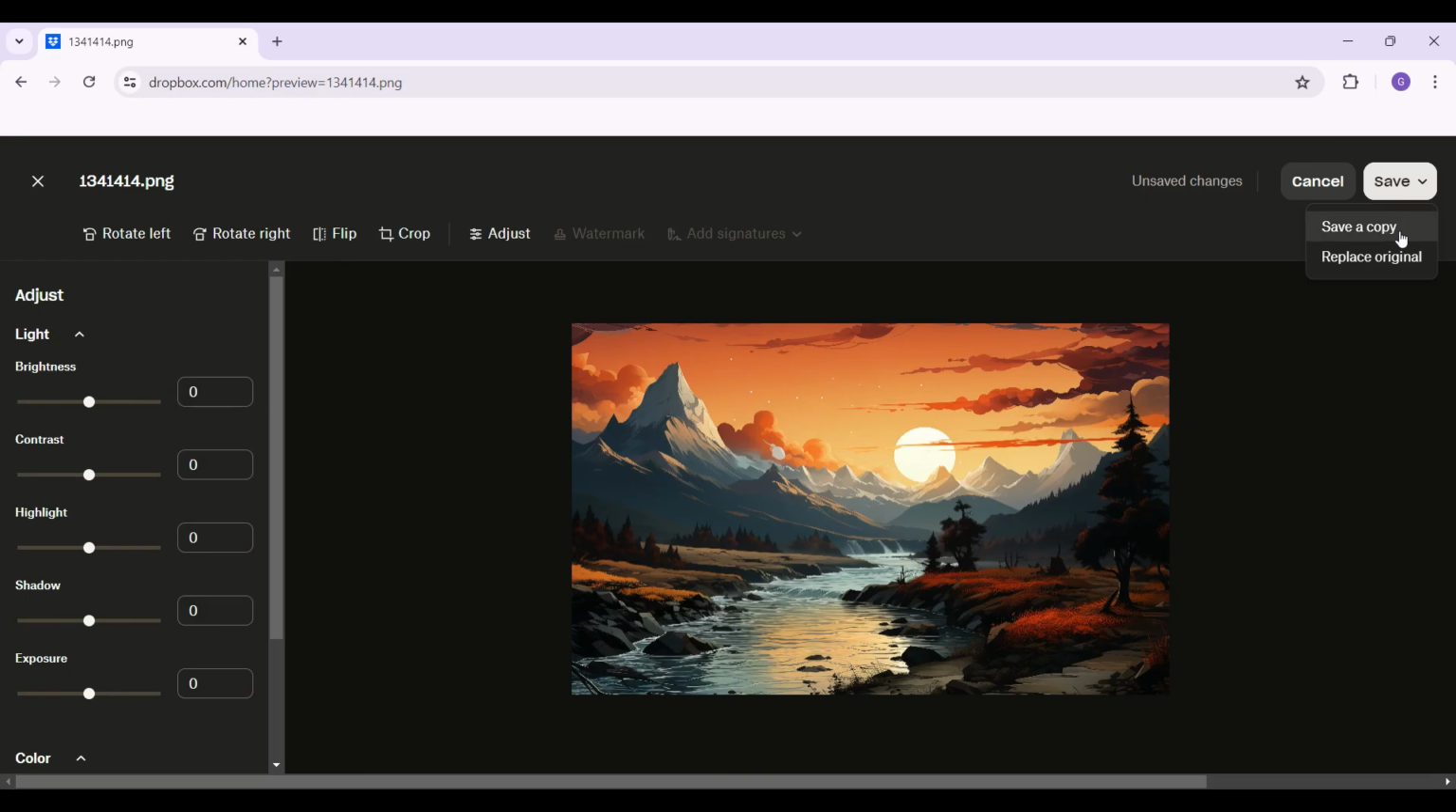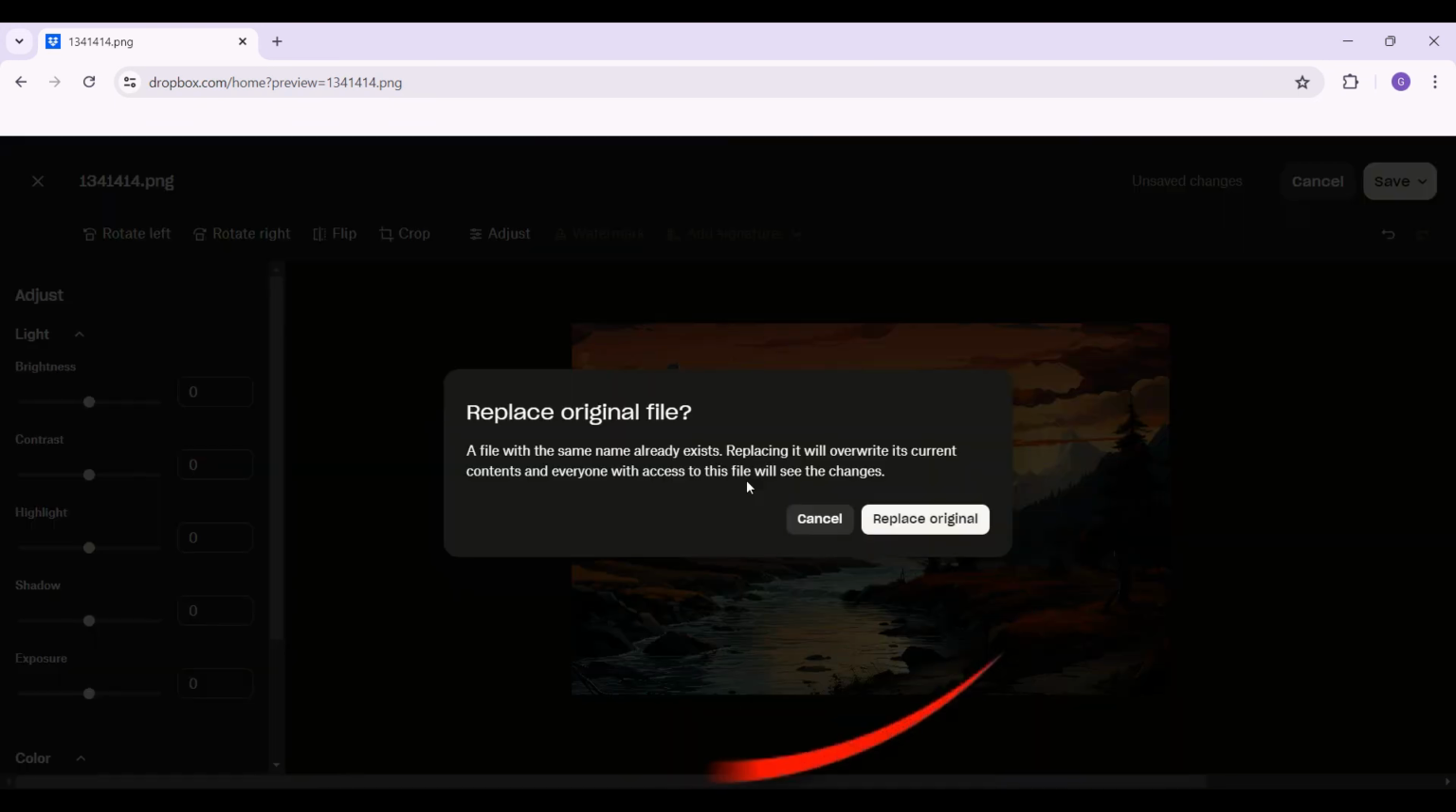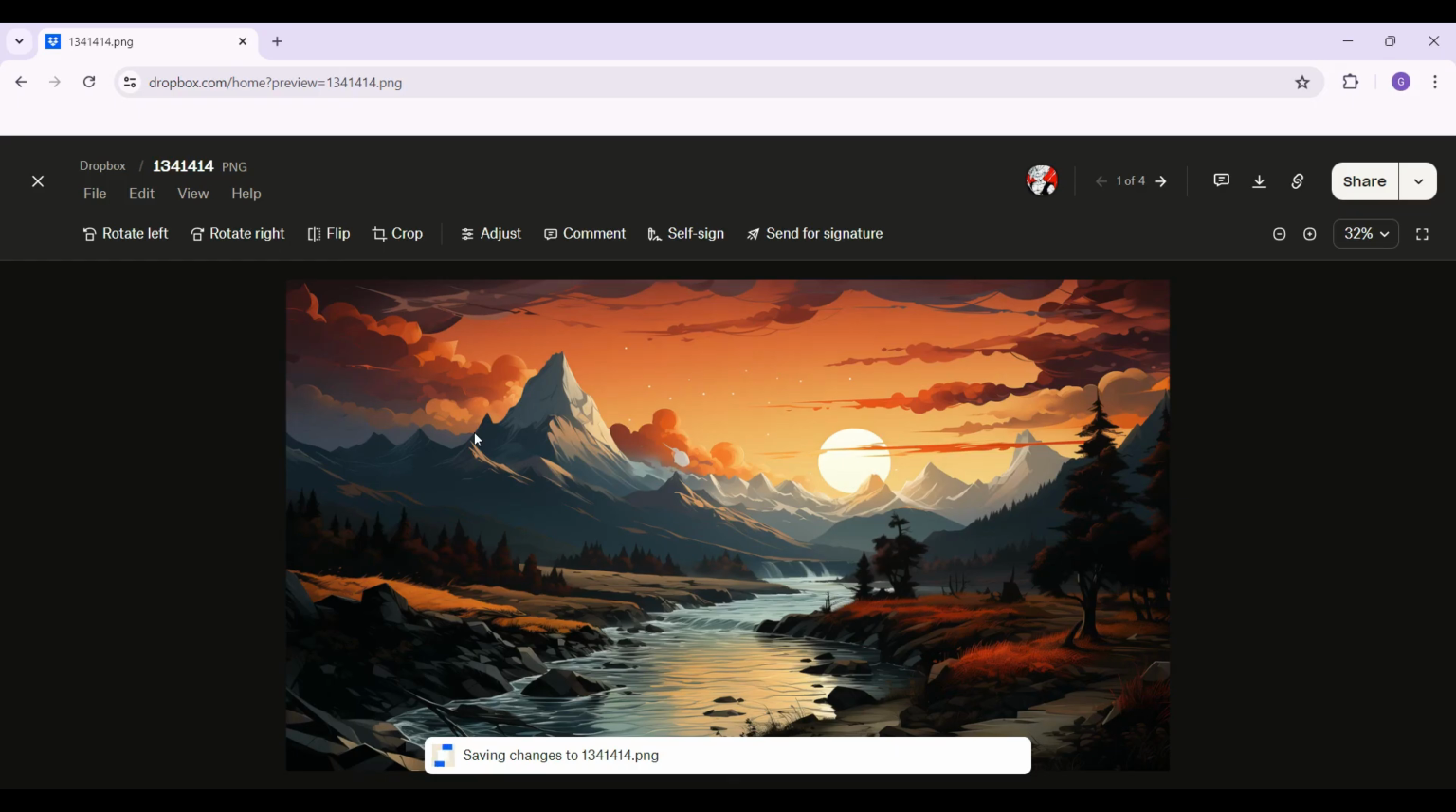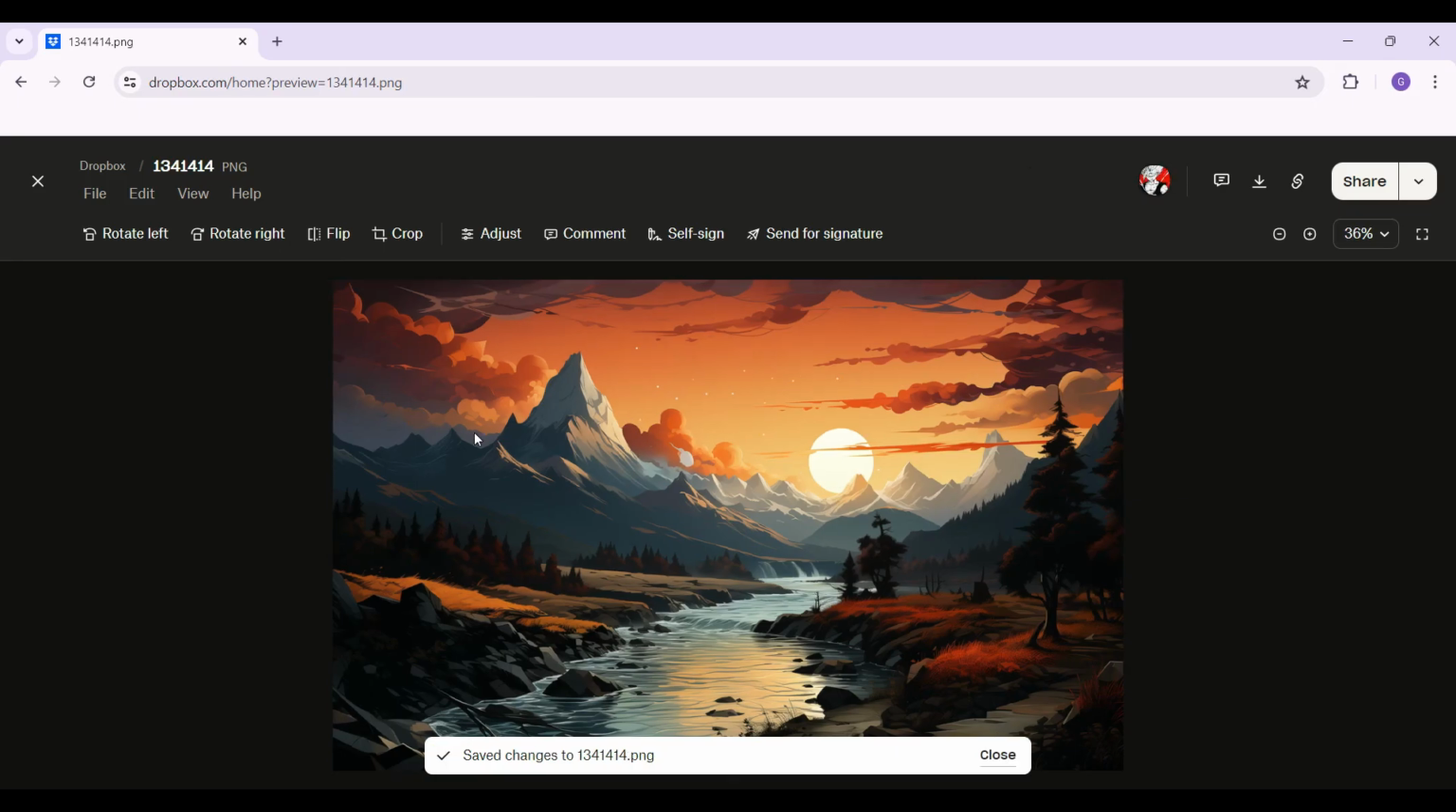Save a copy or replace original. Well, it's up to you. Select whichever one you wish. Finally, give your confirmation. And guys, that is it. That's how we edit an image in Dropbox.